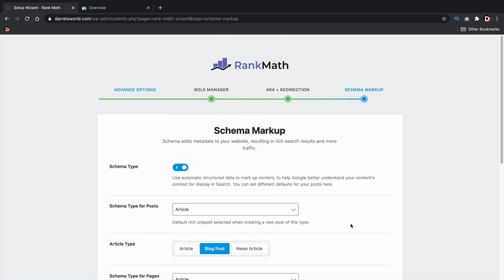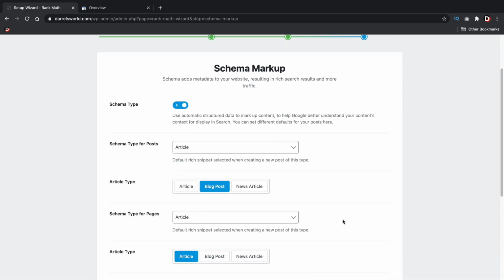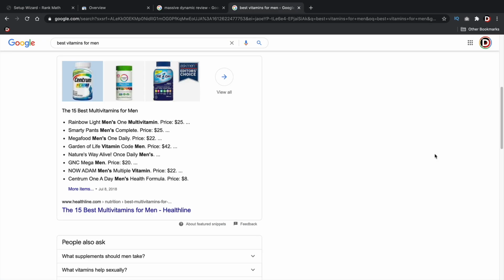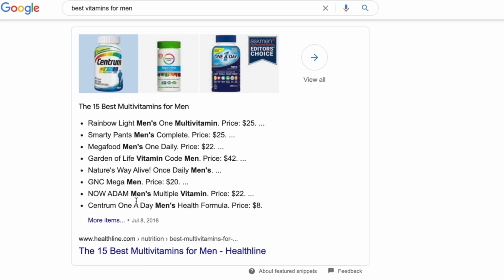Next, we have schema markup, and this is where RankMath kind of shines. Schema markups are basically rich search results, and those are displayed in the Google search results. Let me give you an example. Here I typed in the best multivitamins for men, and we have this rich search result. We have this featured snippet that structures our content and information very nicely for Google so users can navigate it and read it very simply.